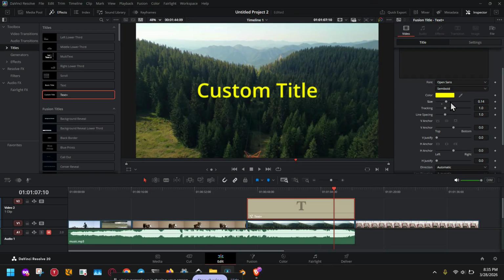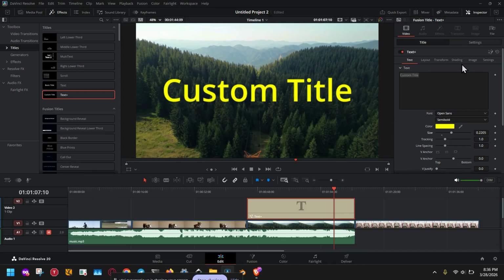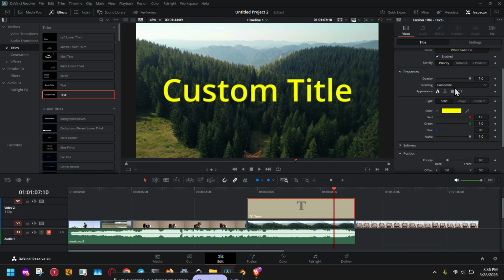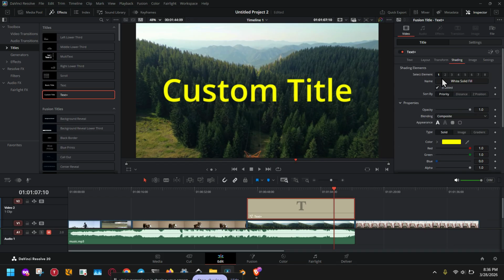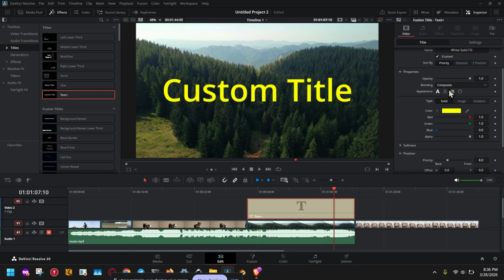If you want even more control, go to the Shading sub-tab at the top of the inspector. This is where you can create more advanced looks, including gradients and outlines. Make sure Select Element is set to 1, which is the default text fill. If you want the text to fade between two colors, change the appearance setting to Gradient. This can give your title a more modern and dynamic feel.